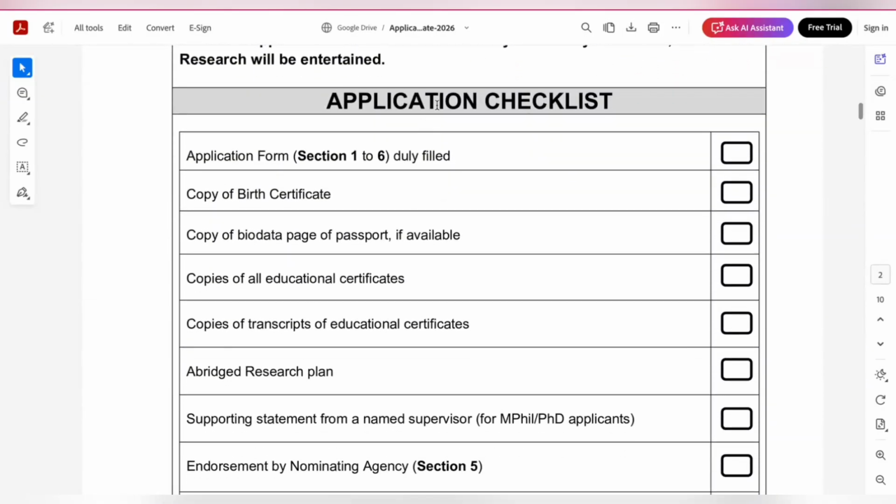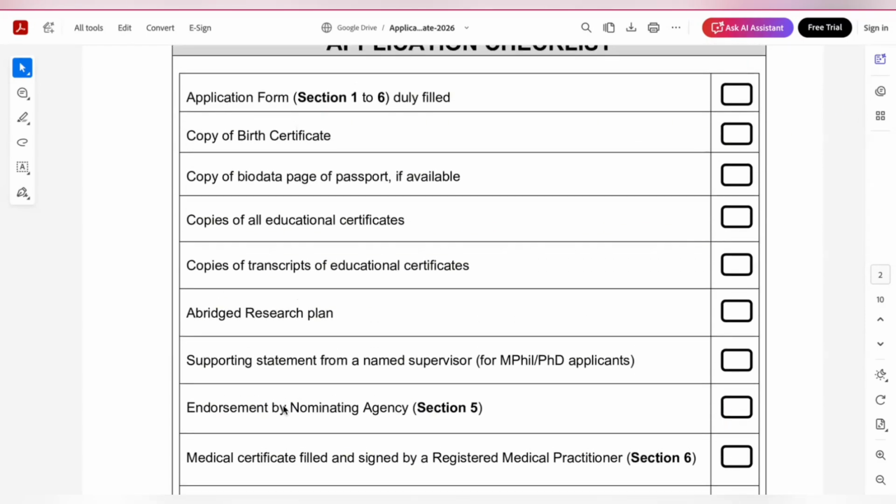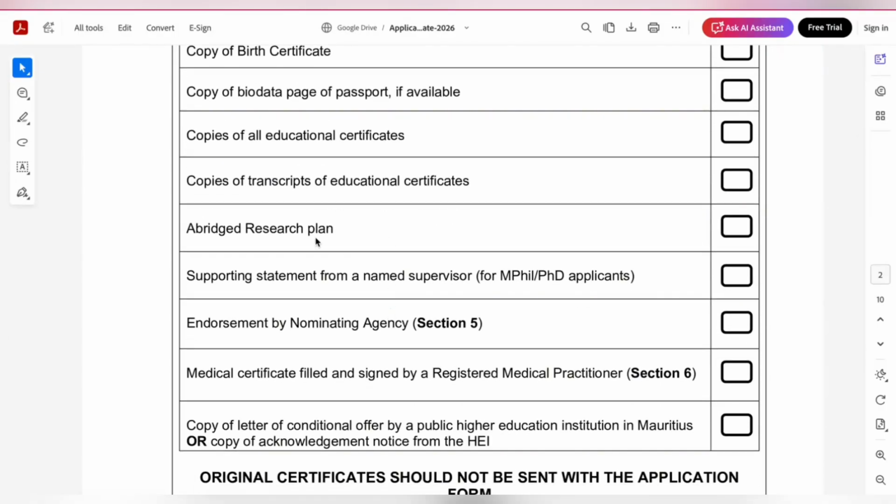There is a checklist. This checklist, when you submit to your nominating agency, they will check if you have all these documents, but then you can also use it for yourself to make sure that you have gathered all these required documents: your application form, the one that we are discussing right now, copy of your birth certificate, copy of your passport, your educational certificate, your transcripts for educational certificates, your abridged research plan.